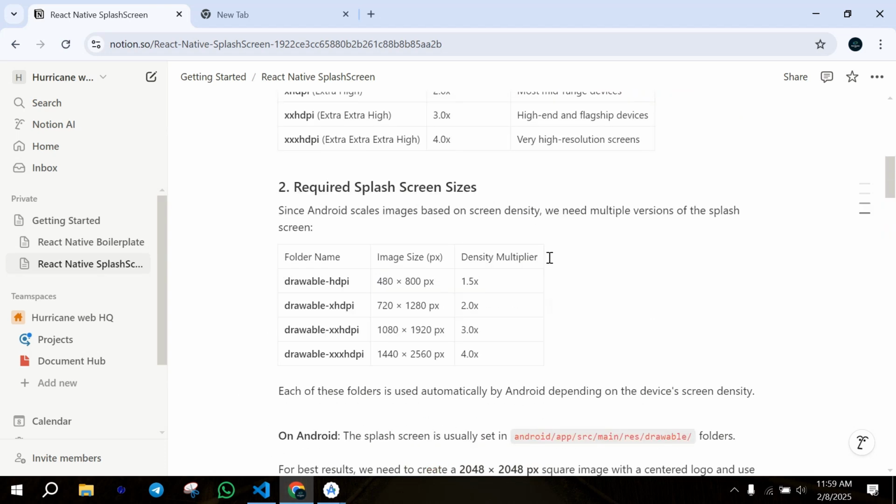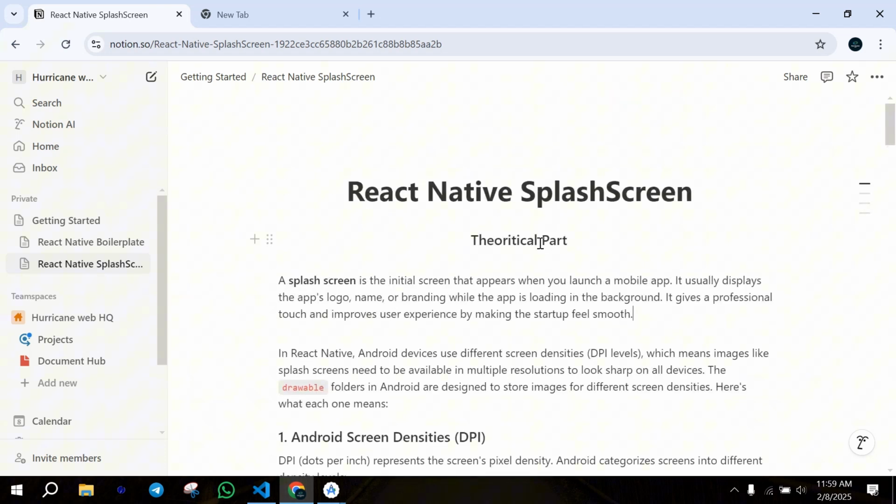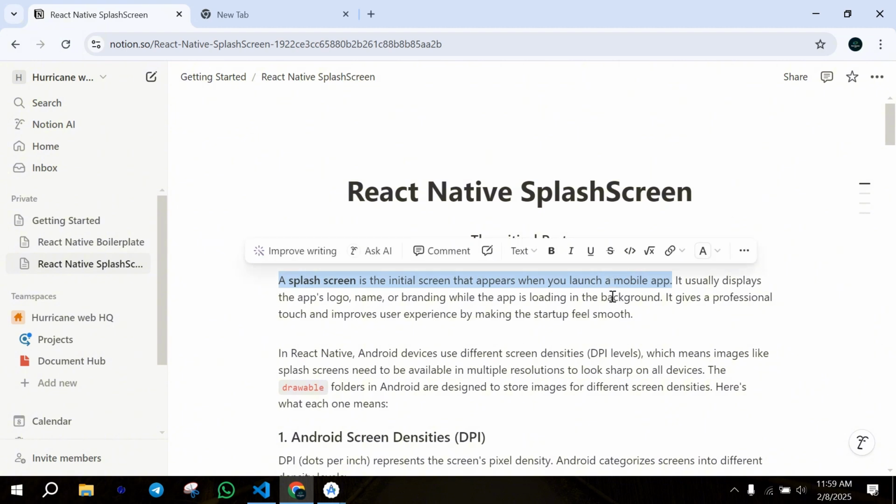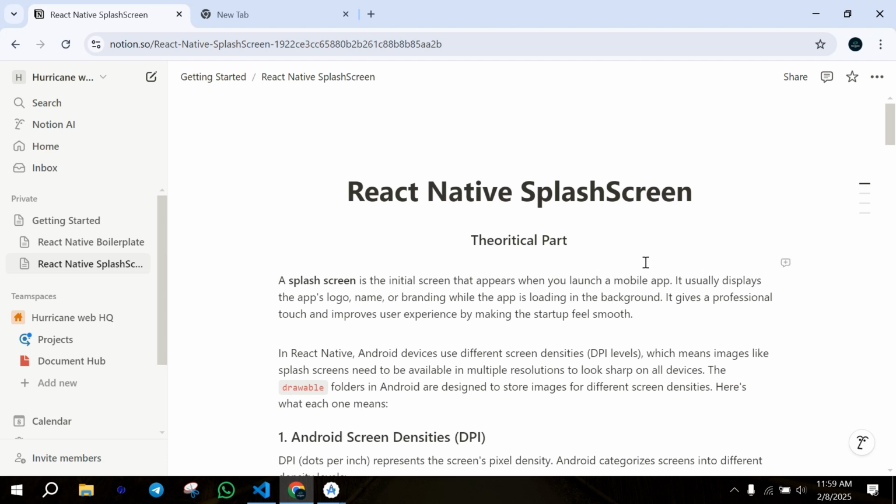So let's start from the theoretical part. First of all, we will know what a splash screen is. A splash screen is the initial screen that appears when you launch a mobile app. So what does this line mean? It means if you have an Android phone right now, if you open any app like Facebook, Instagram, the moment you open it, you will see a screen for some seconds, and then you will see the app functionality.